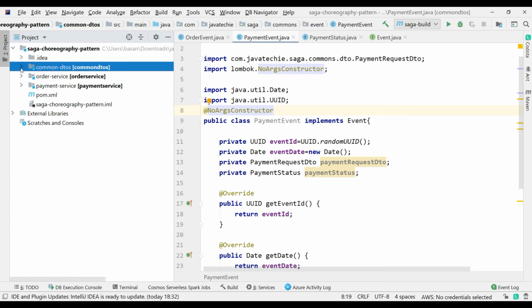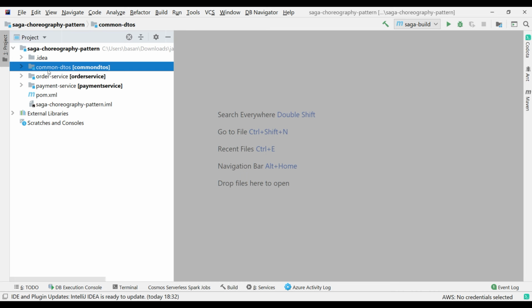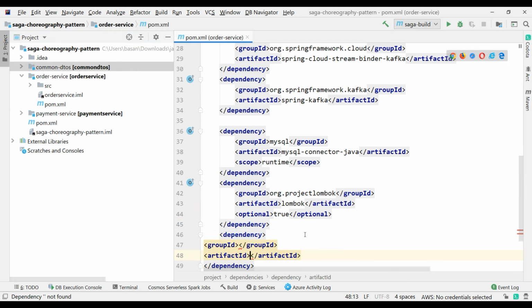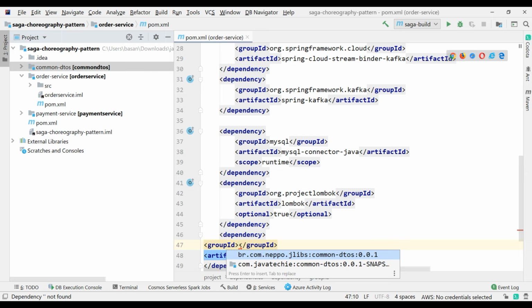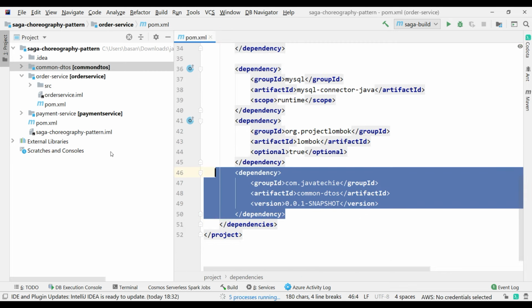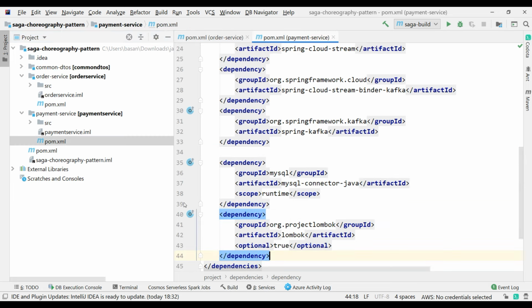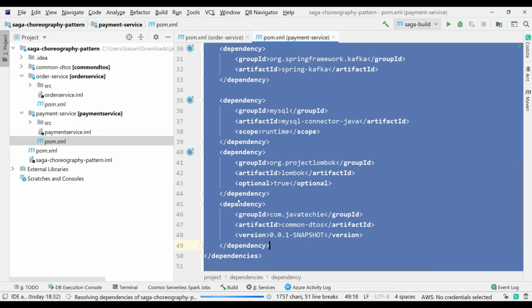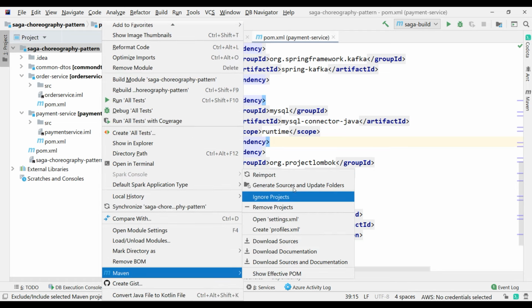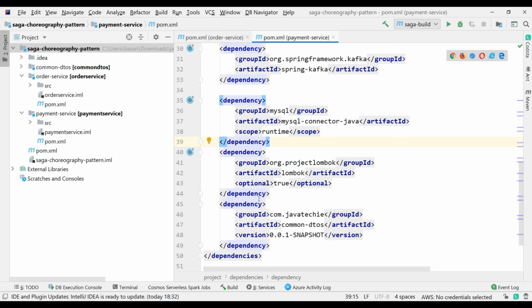So we are done with our common DTOs. Now we want to reuse these common DTOs in the order service and payment service. For that, we need to add these common DTOs as a dependency in the order service and payment service. So let's go to the order service pom.xml and write another dependency here. Let's say dependency, then artifactId I will specify common-DTOs, then groupId I will specify com.javatechie common DTOs. Okay, so let me format it. Same dependency, I need to add in the payment service pom.xml as well. Go to the payment service pom.xml. Then here also, I need to add the same dependency. Fine. So once you change your pom.xml, always remember to do the Maven re-import, so that the changes will be reflected in your code.